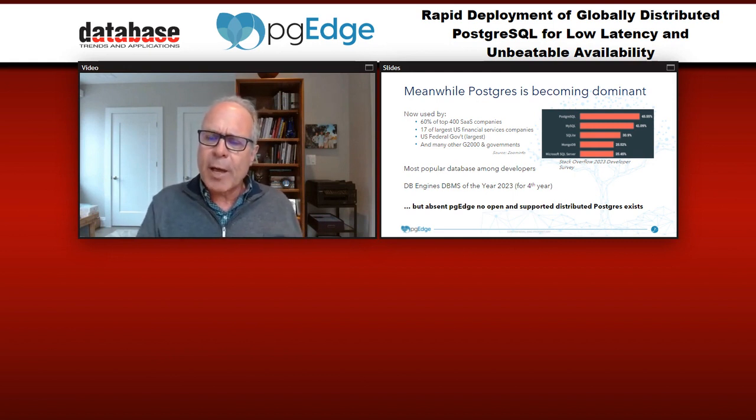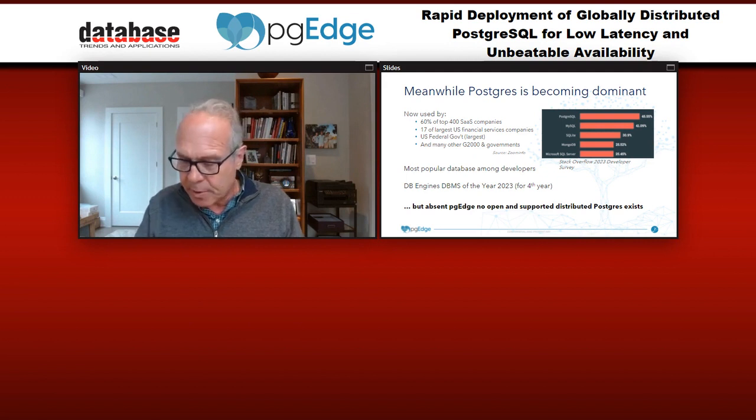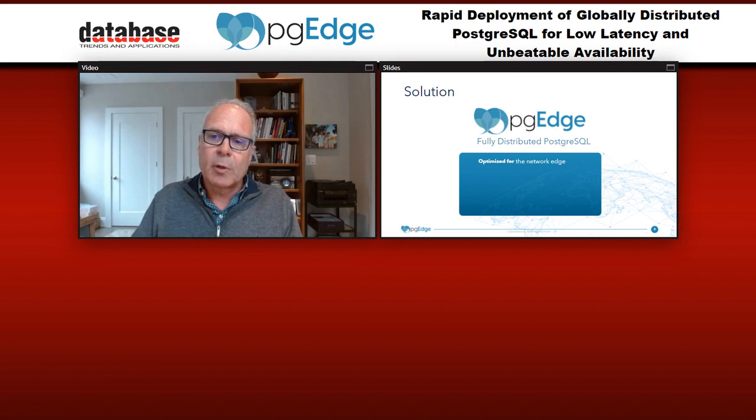So if you think about in other database technology areas, some of the big legacy databases like Oracle have had a distributed capability with things like Golden Gate for many years. And more recently, we saw NoSQL databases come to market with distributed architectures from the get-go. But Postgres itself has been missing this, and that's what we here at pgEdge are here to fix.